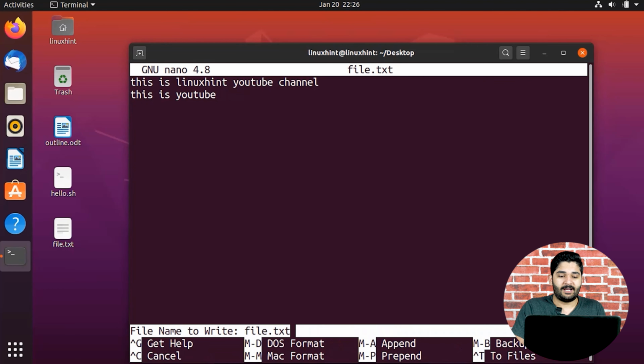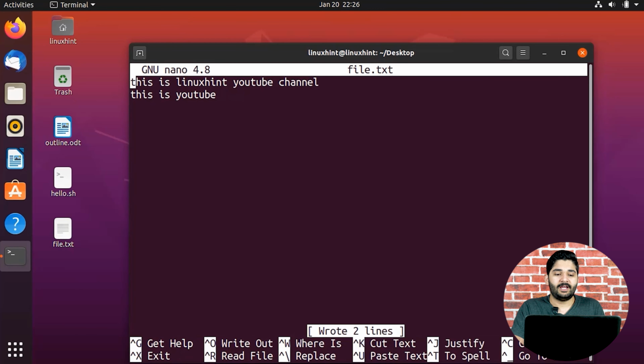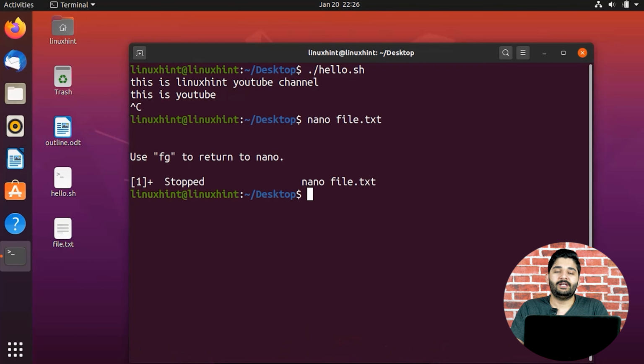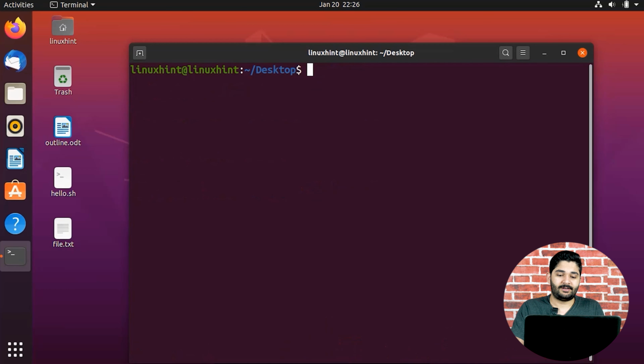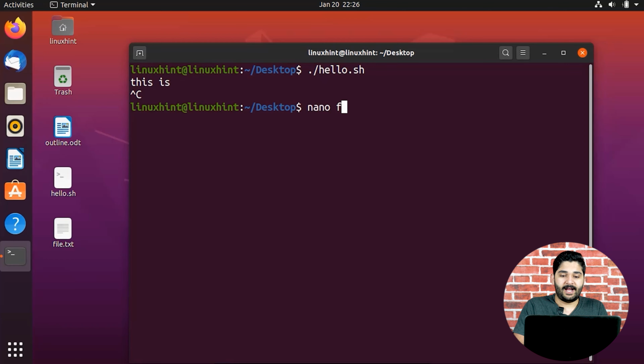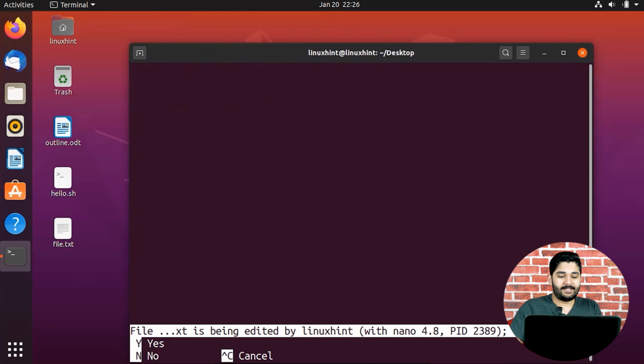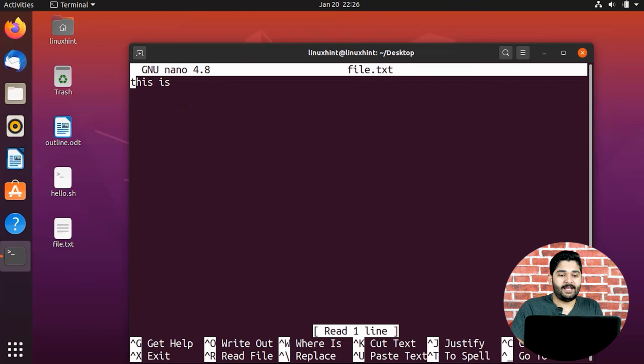Okay, so now if I come out of here, if you have noticed, previously we had an echo statement in there, but now it has been replaced, right? It's nowhere to be found. So if I run that script again, and this time let's say I type in something else, this is, and I press Ctrl C, I nano my file.txt, I go inside, and you can see that here I have this is. All the previous statements are gone.